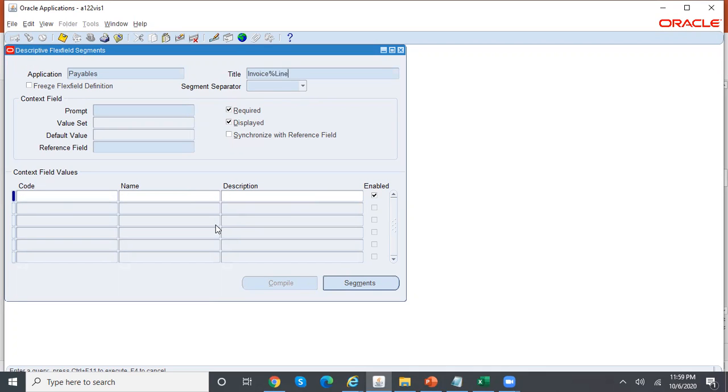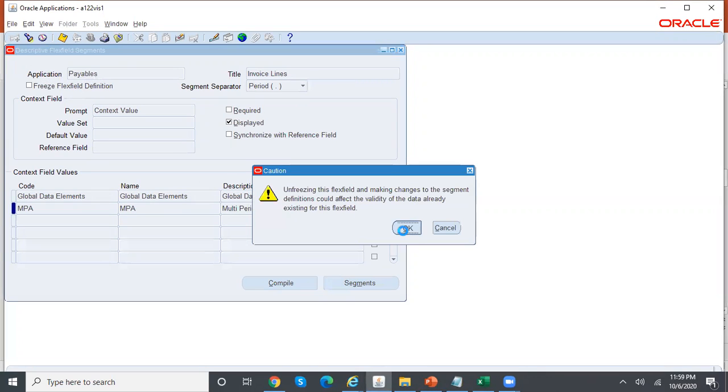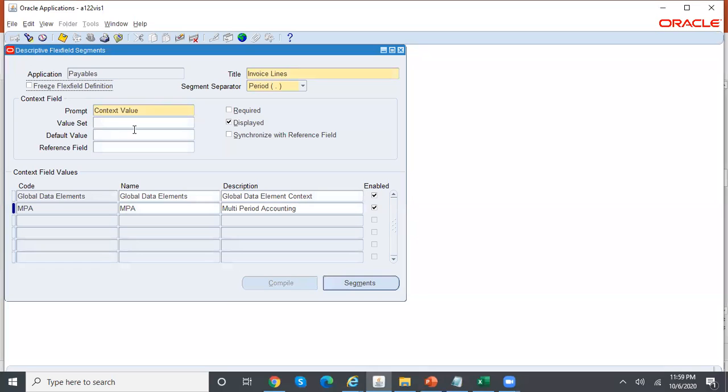So invoice line, this is the title, invoice lines. I have already created a DFF. So ensure that you create a context specific DFF. Before you start creating this, first you need to unfreeze the existing descriptive flex field definition.